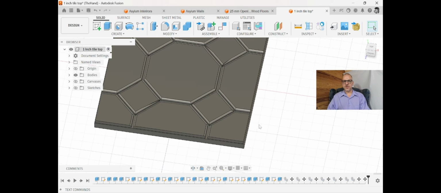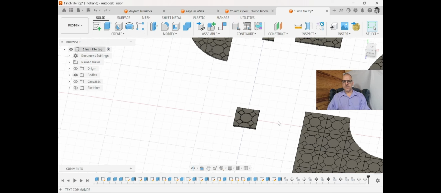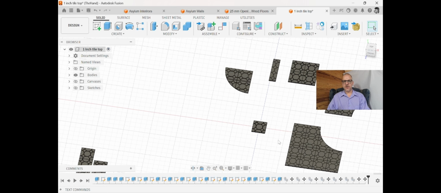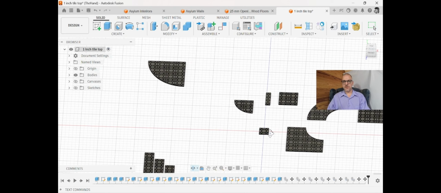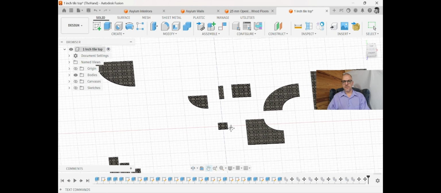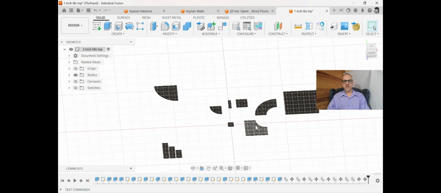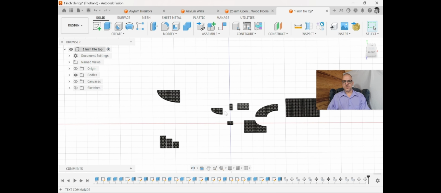And these are all 1-inch tiles, each little square right here. It's set up specifically for OpenLOCK, and so these are just the tile sections of my asylum.